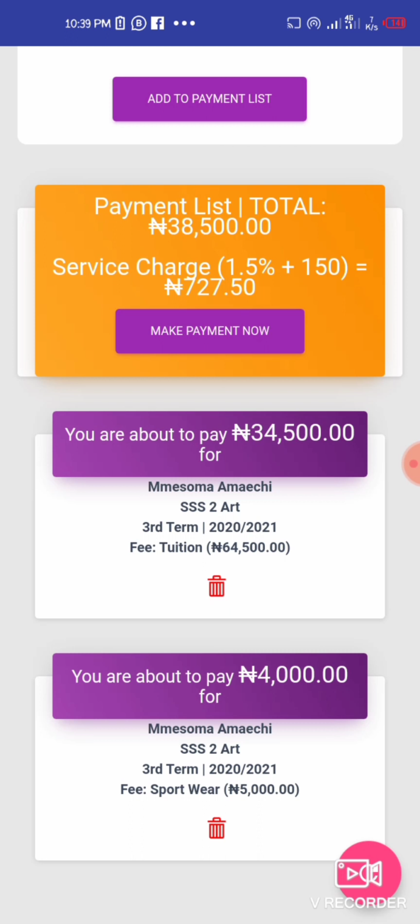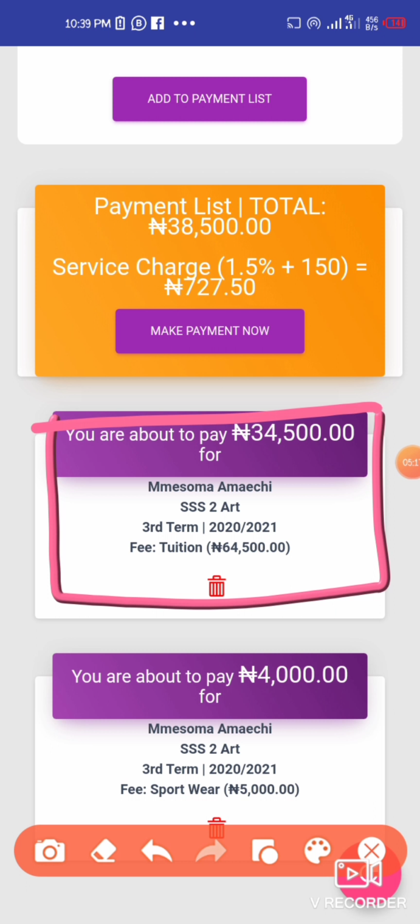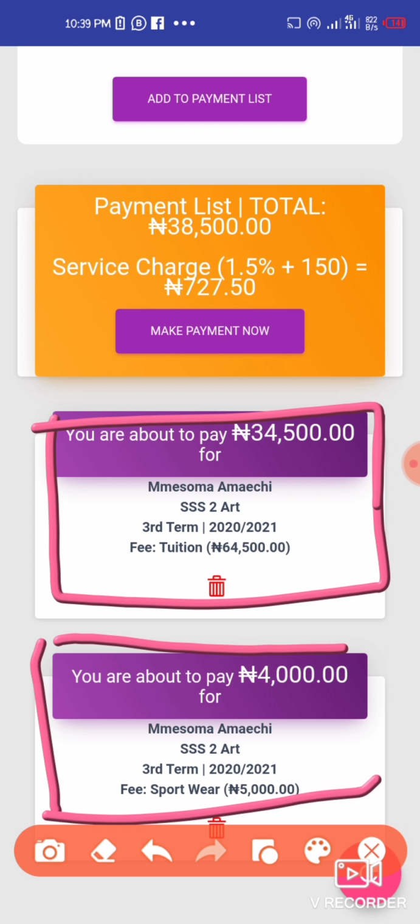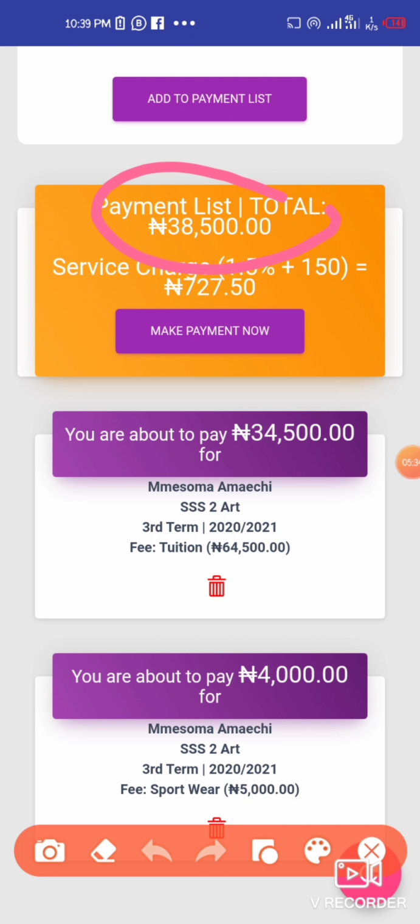So if you scroll down, yes, it worked. So I have two things on my payment list now. The first one is tuition for this child, and the second one is sportwear for this child. I can keep adding more to my payment list. This is my total. It always gives you the total right here of whatever you have in your payment list.